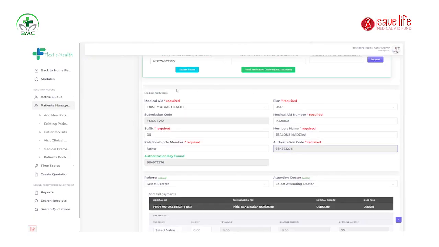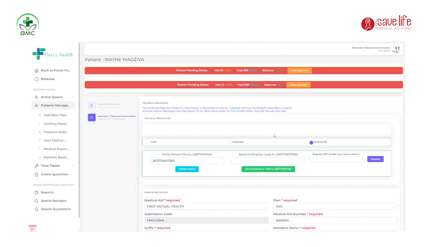Then once you verify the medical aid details, we also need to verify the patient's contact information. This includes email and phone number. Email verification is not at this stage, but here we can verify the phone number. Before we send the OTP code here, we need to verify if the phone number is correct. If the phone number is not correct, for example, here we omitted a digit, or the last digit is not the correct one, we can alter it here, and then we can update it.